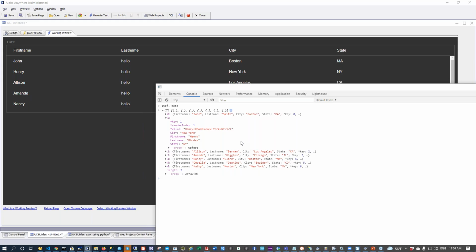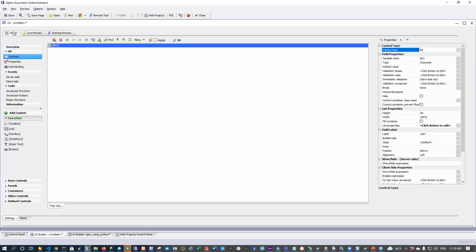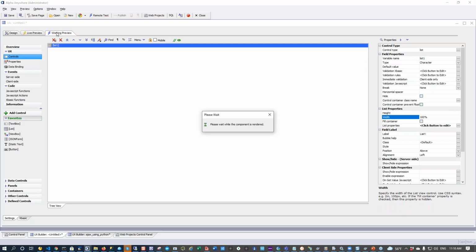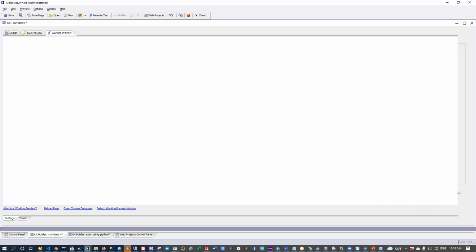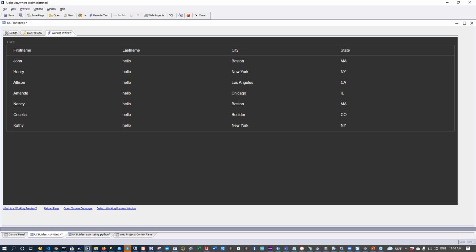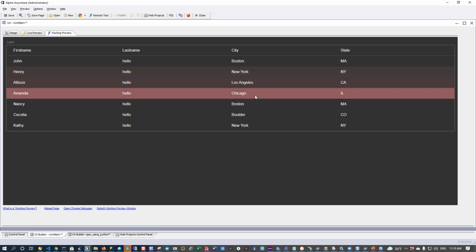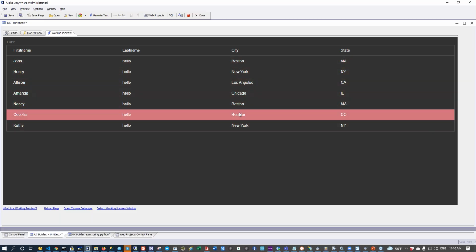So basically, by default, lists have a fixed height, and then they scroll vertically within that height. But if you turn off the height property, then the list will normally expand. If I go here and turn off the height property, then the list will render showing all of the data. So if I go there now, you can see now the list has expanded to show all of the data, and there's no scrolling.